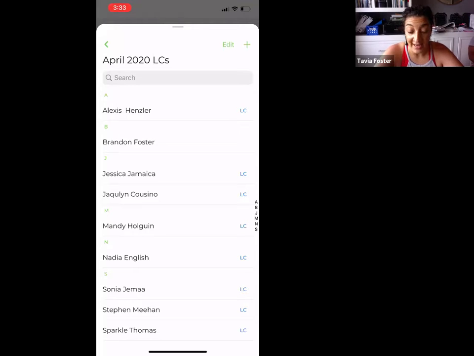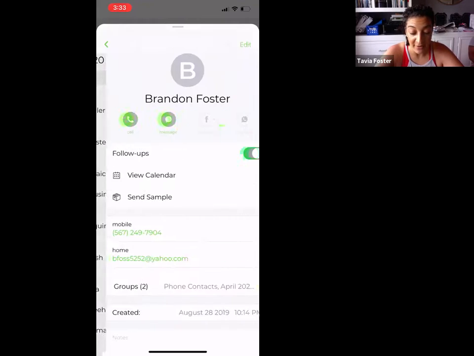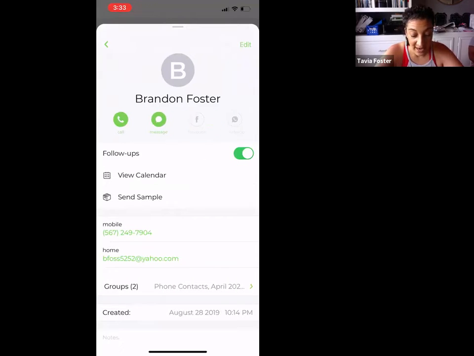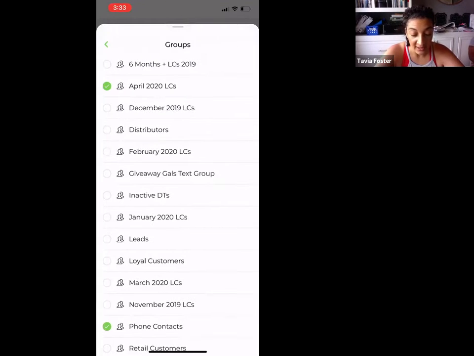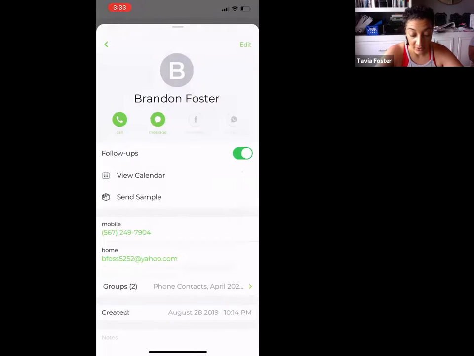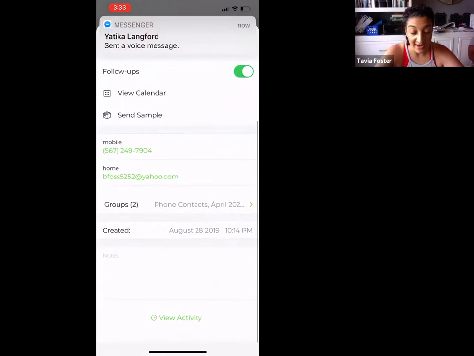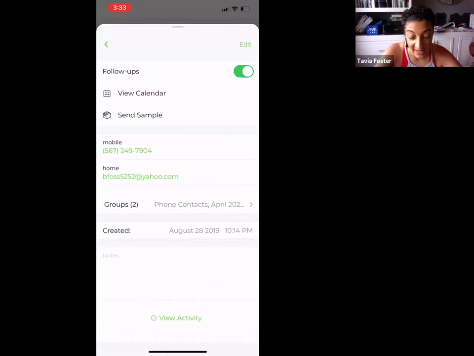And if it doesn't flag it to the right as an LC, you can tap on their name and you can say, well, what are they? What group are they listed in? And you can click on groups down there, and I can change the group that I'm adding it to if I want to. So I can do that as well. And I can also view the activity, the interaction that I've had with them. It literally gives me the option to do so many of these things, guys.